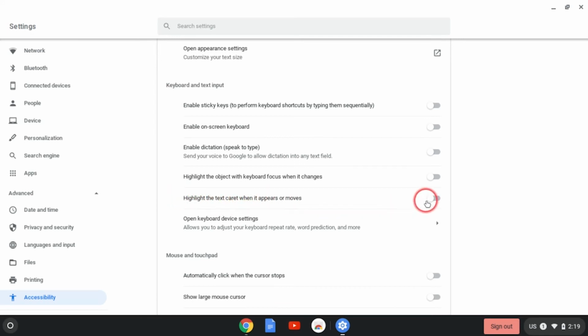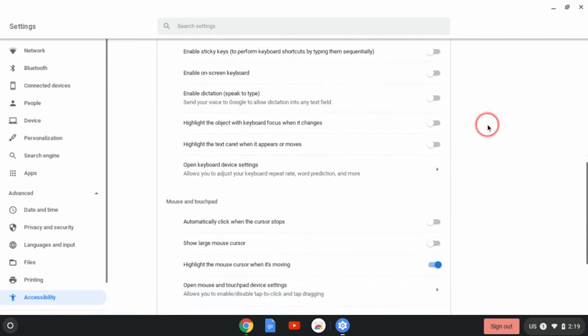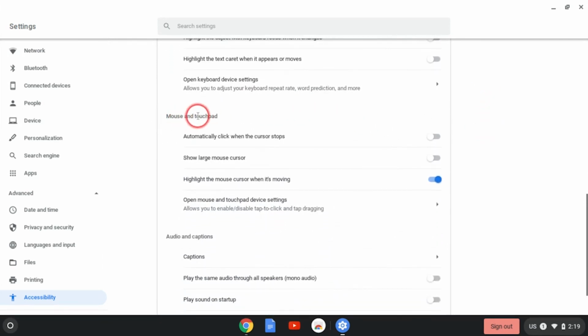And then if I highlight the text caret when it appears or moves, it will put a little blue circle around my text caret wherever it is on my screen. And then you may have noticed that I have a red circle around my cursor. In order to turn that on, you're going to go down to your mouse and touchpad settings. And this is the option that is highlight the mouse cursor when it's moving. So I'll turn that off, and now I don't have that red circle around my cursor. But when I enable it, now whenever I move my cursor, I have this red circle that follows me around.